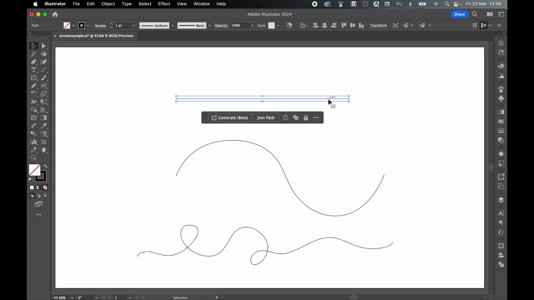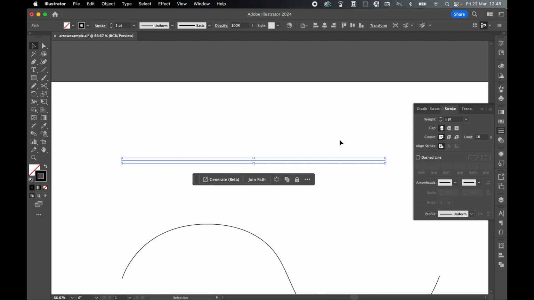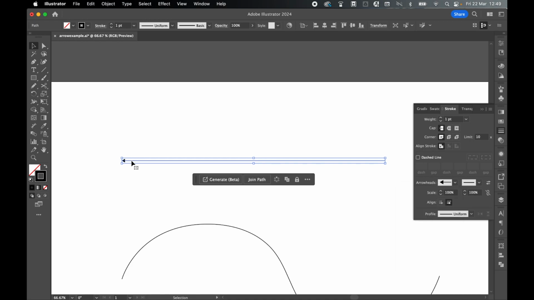So select your path, make sure the fill is off and the stroke is on, and come to your stroke panel. If you can't find it, go to Window, Stroke, and let's just press Command or Control plus to zoom in a touch here. And in your stroke panel, come down to Arrowhead. So you can select an arrowhead for the head of the line and also the tail of the line. So I've got lots of options here to choose from. So select arrow 7. You can see that adds an arrow.